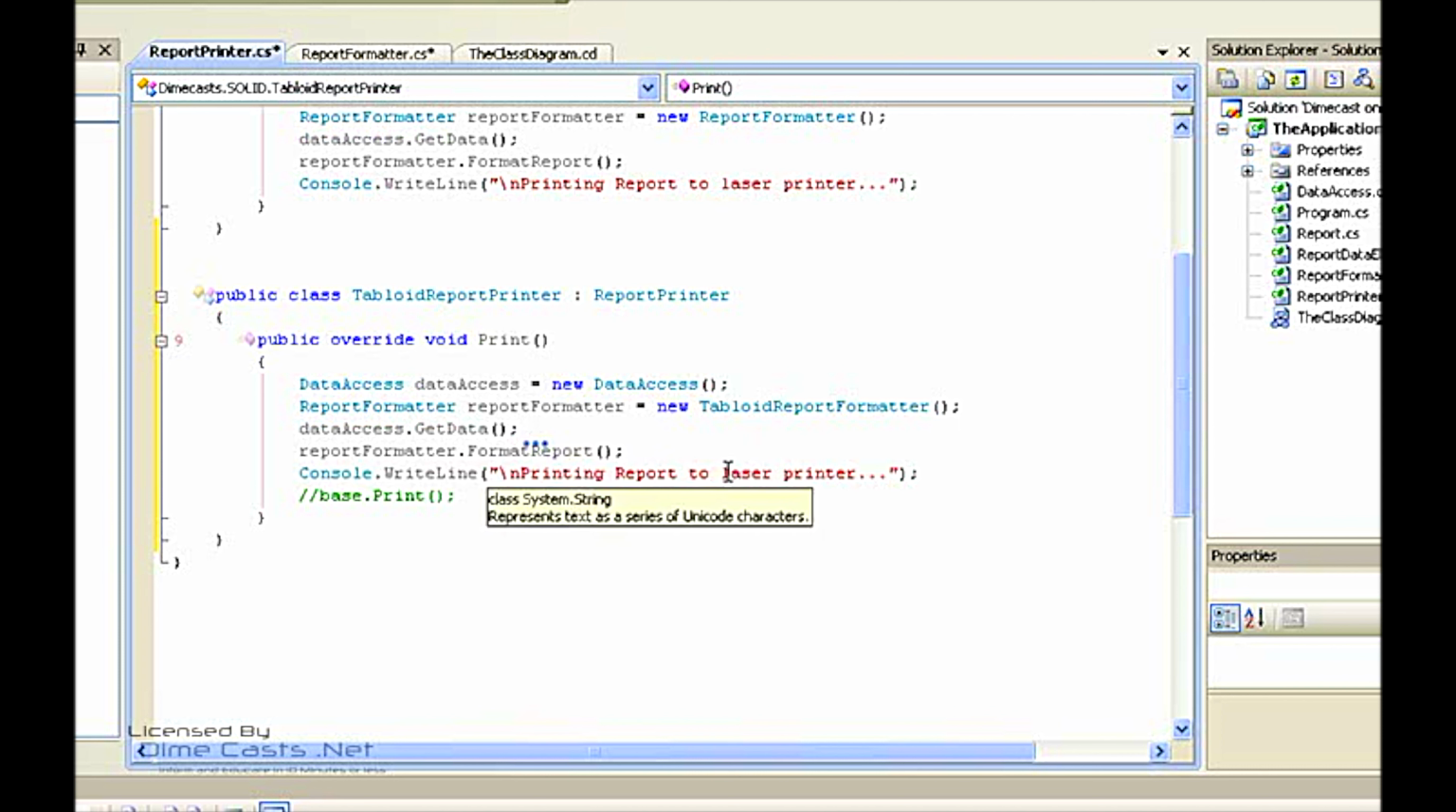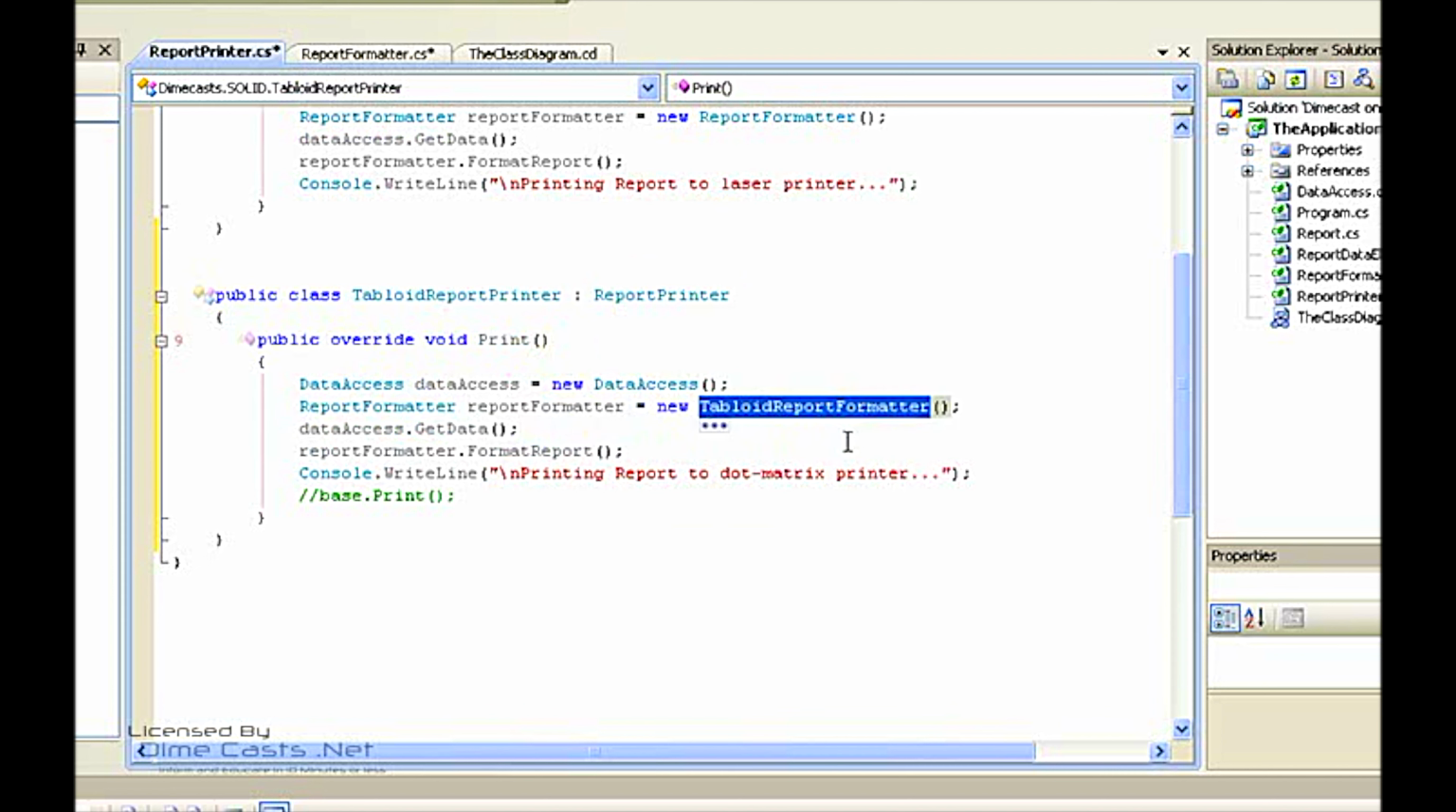However, instead of printing to laser printer, let's imagine that our tabloid printer, instead of being a laser printer, is, let's just say, a dot matrix printer. There aren't too many dot matrix tabloid printers out there, but let's imagine that this was one. So now we have a tabloid report printer, which derives from report printer, and we have overridden the print method in the derived class so that we're still using a report formatter, except this time our report formatter is actually a tabloid report formatter.